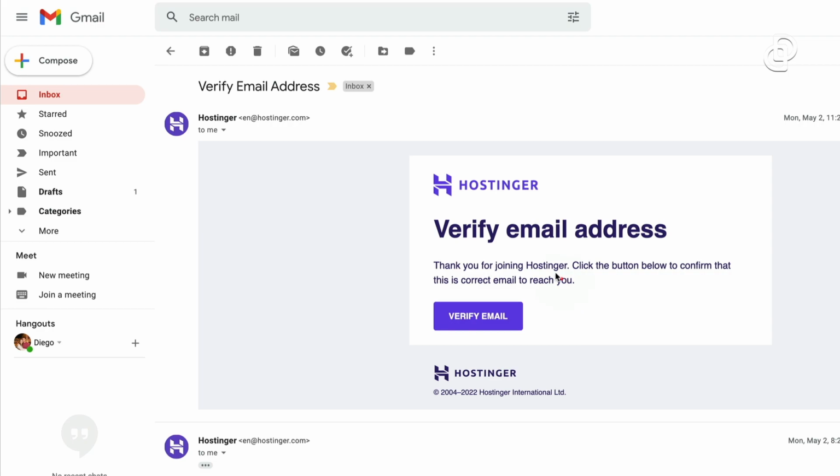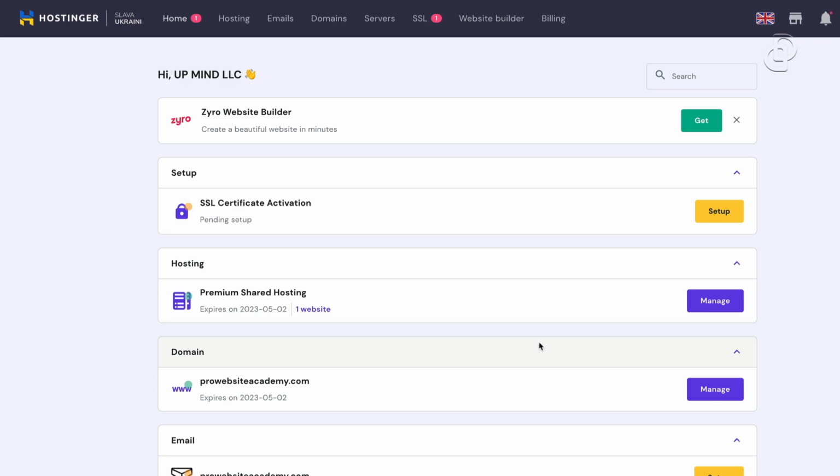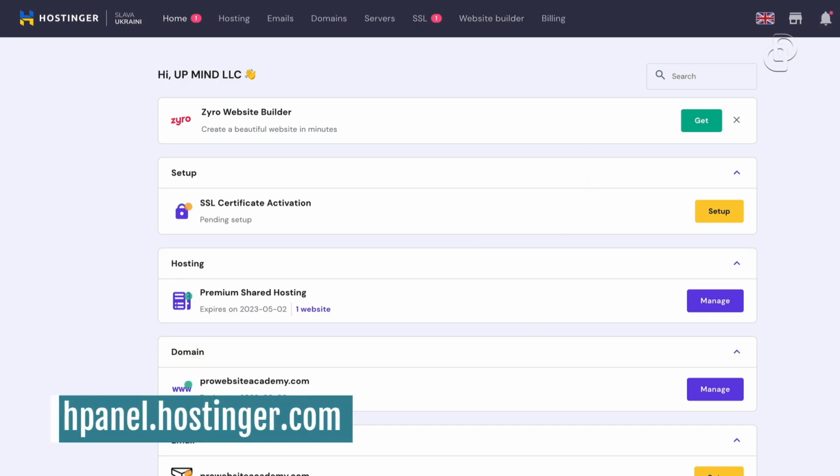So come to your email right now, check for Hostinger, and if you find the email called verify email address, you just click on this button to verify the email. After you click on the button, you will be redirected to the control panel. This is the control panel of Hostinger. You see here, we are at the address hpanel.com.